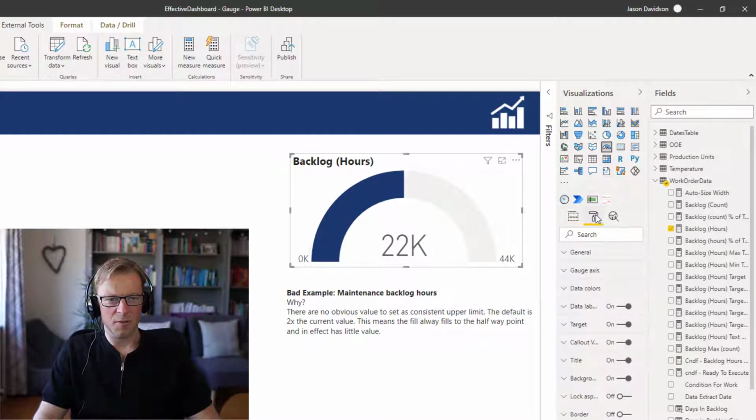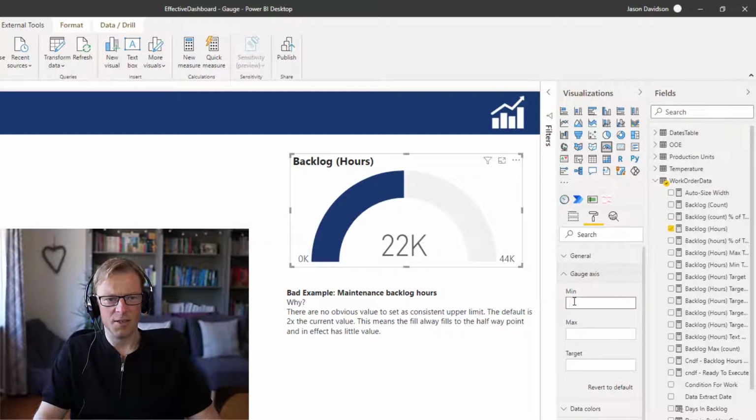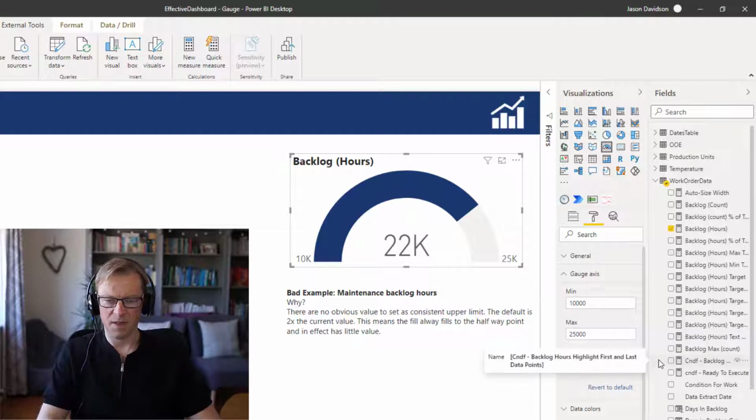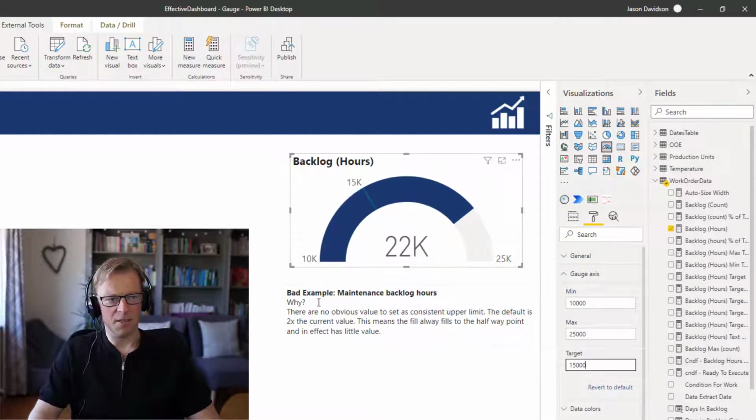Let's look at the formatting options here. If you want these to be static and you're happy with them being static, then you can type the minimum, maximum, and target values straight in here. Say we wanted that to be 1,000, we wanted that to be 25,000, and maybe we wanted the target to be 15,000. We can see that we've got these values here: 10,000, 15,000, 25,000. Now this fill is essentially showing a percentage towards this target. If that target doesn't mean anything, then this doesn't mean anything either.